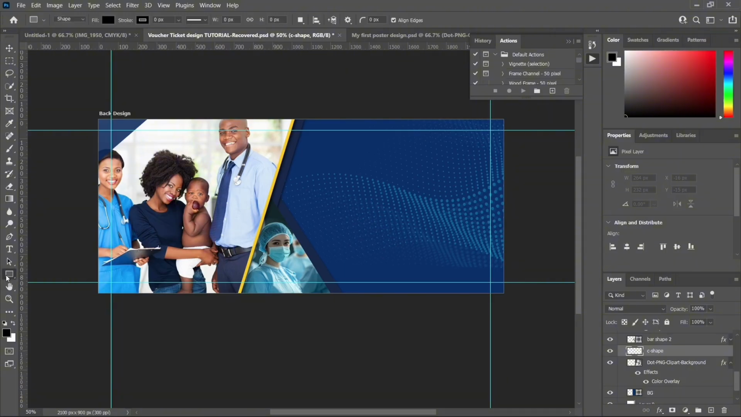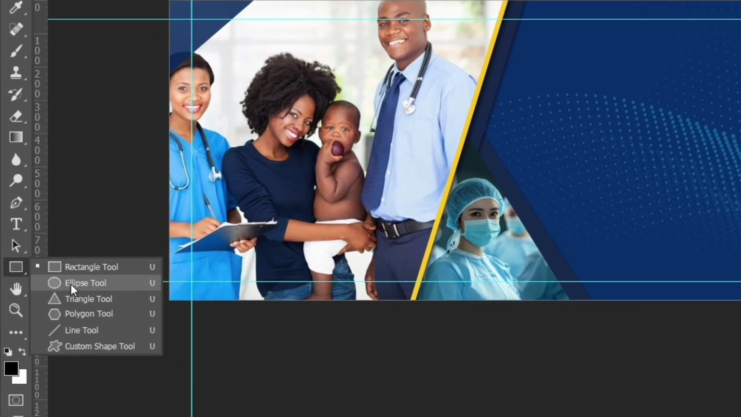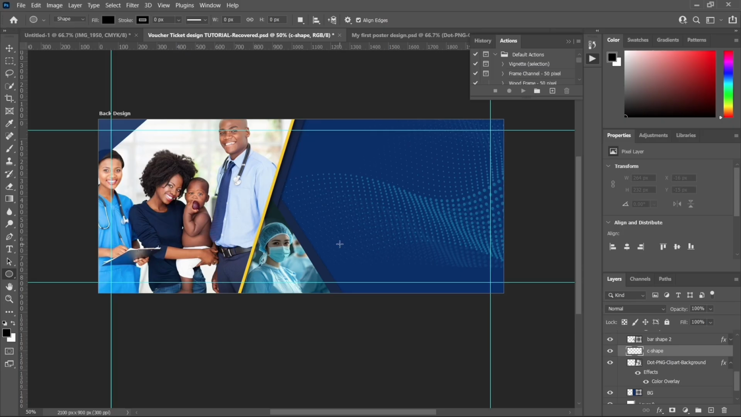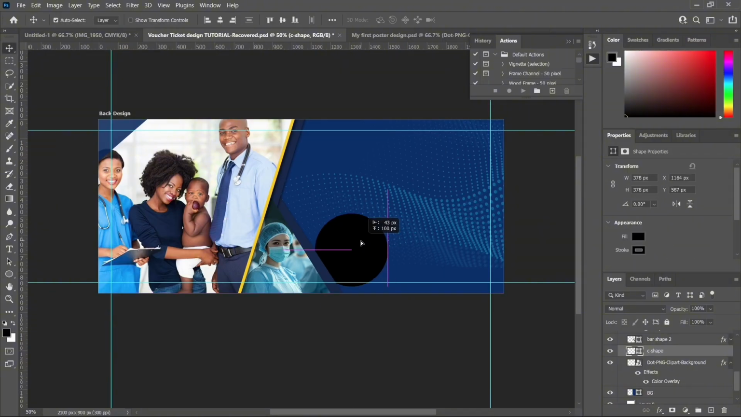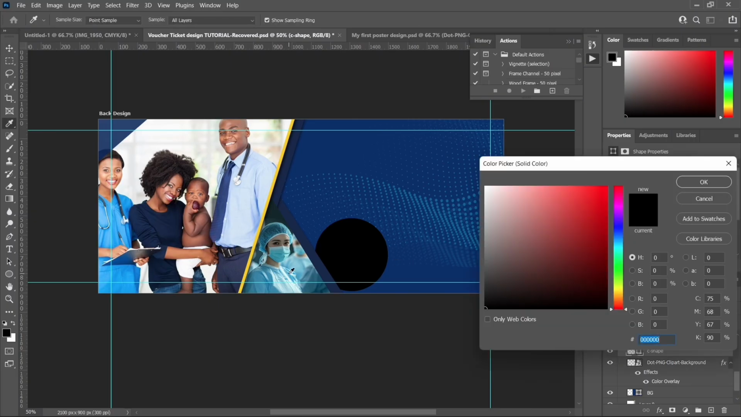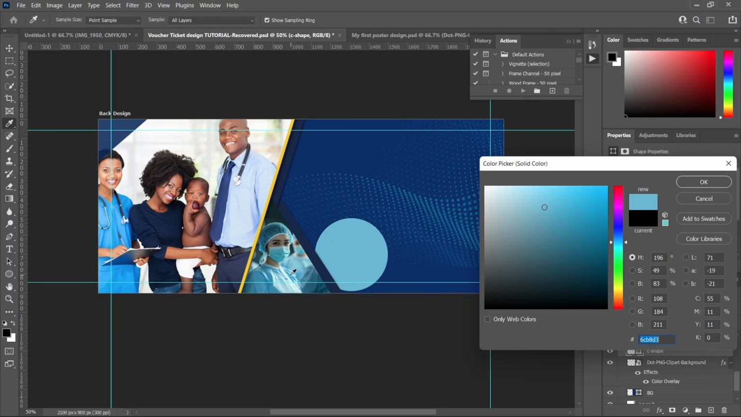The C shape will be a circular shape. To do that, use the ellipse tool, and then you can hold your shift. Without holding shift, this is how a circular shape will look like. But if you hold shift, it will give you the accurate size. Okay, so now let's change this color to this lighter green or lighter blue.